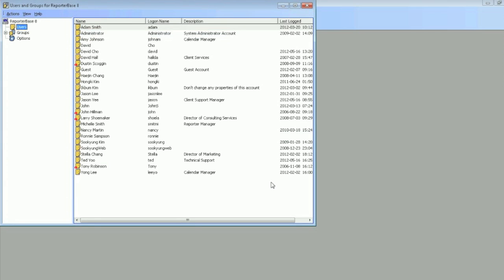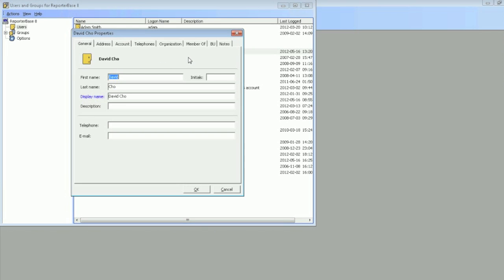Once you've created a new user, go back into that user, double click, and you're going to see two more tabs that opened up, the member of and the BU. The member of tab is their security level within the RB8, what functions they can access and what functions they cannot access. I'm going to cover this portion with you guys in just a little bit. All you have to do is hit add and check which member of the group within RB8 that they will be in.